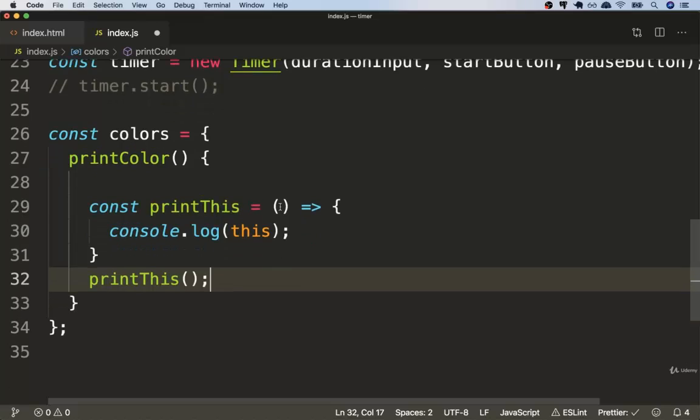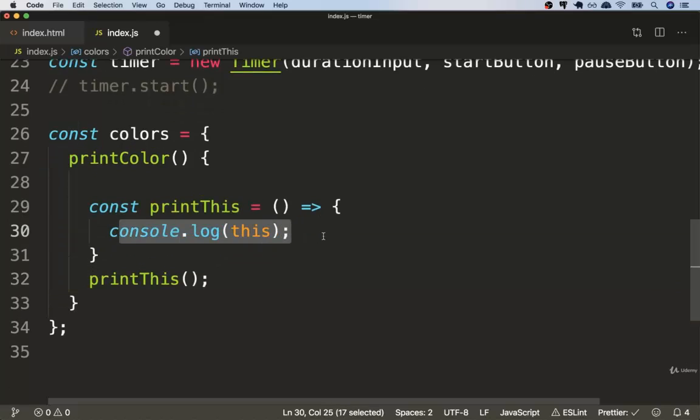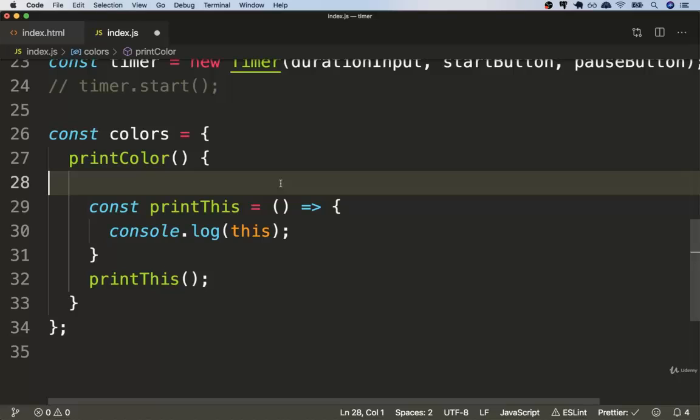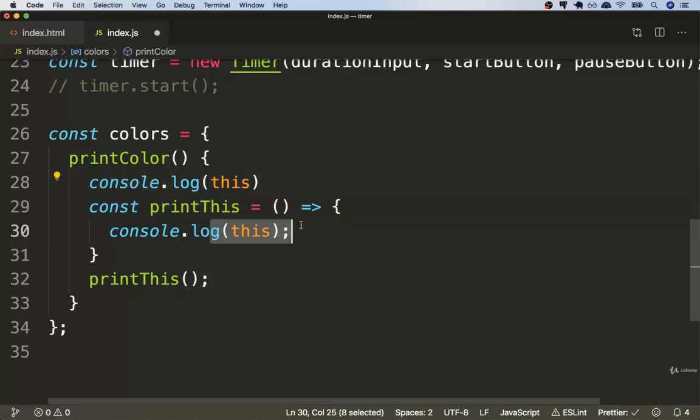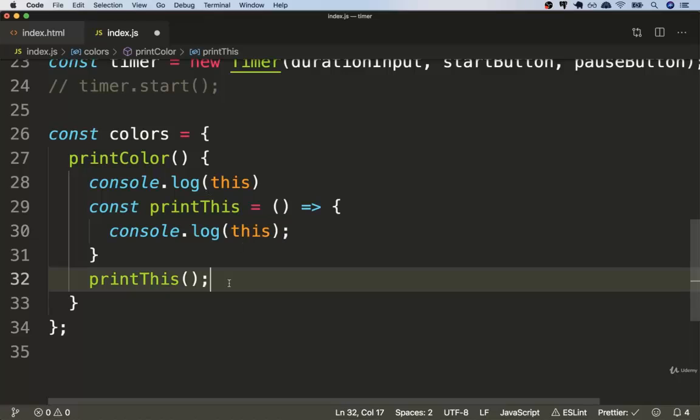So now once again, in order to determine what the value of this is going to be inside there, we could add a console log on the line right above. So right above the arrow function, I'm going to add in console.log this. And once again, the value of this is going to be identical between those two console log statements.